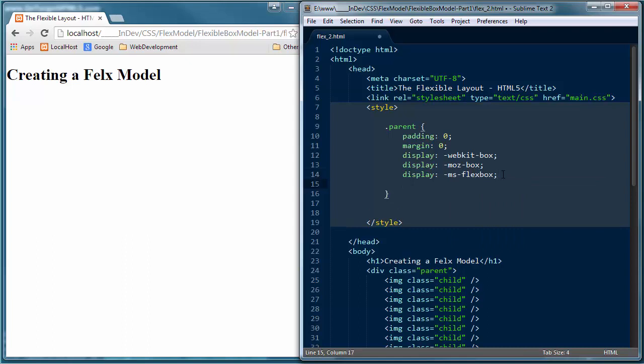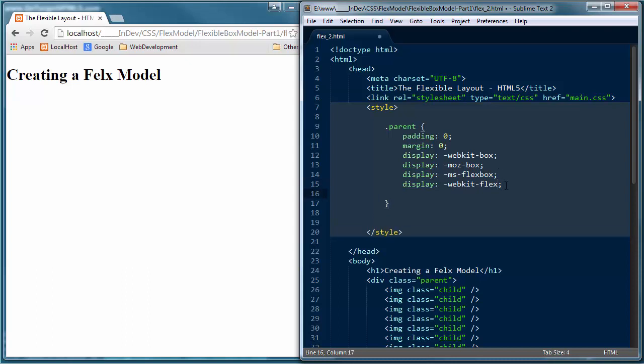Then I'm going to come down right below that. We're going to do the WebKit-Flex. So you can see that the WebKit rendering engine actually worked at this in 2 different ways right now, because not everybody's up to the same level yet. And then I'm just going to put display: flex for all the browsers that are currently to this point.